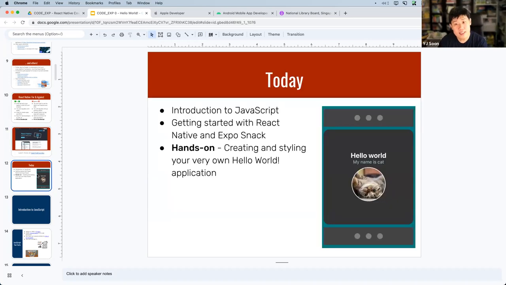Okay, all right, so let's get started with Hello World. Simple Hello World in React Native. For this first part, you do not need to install anything.